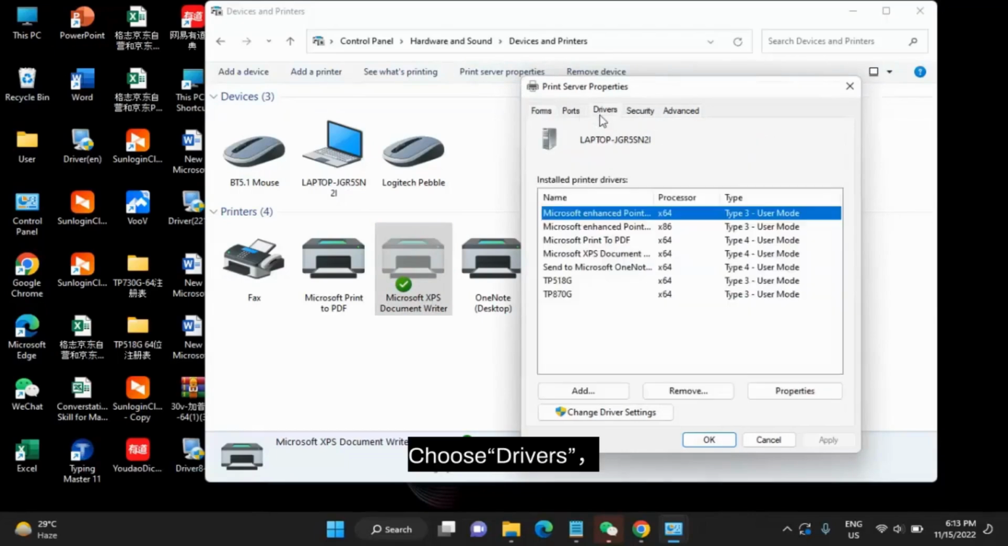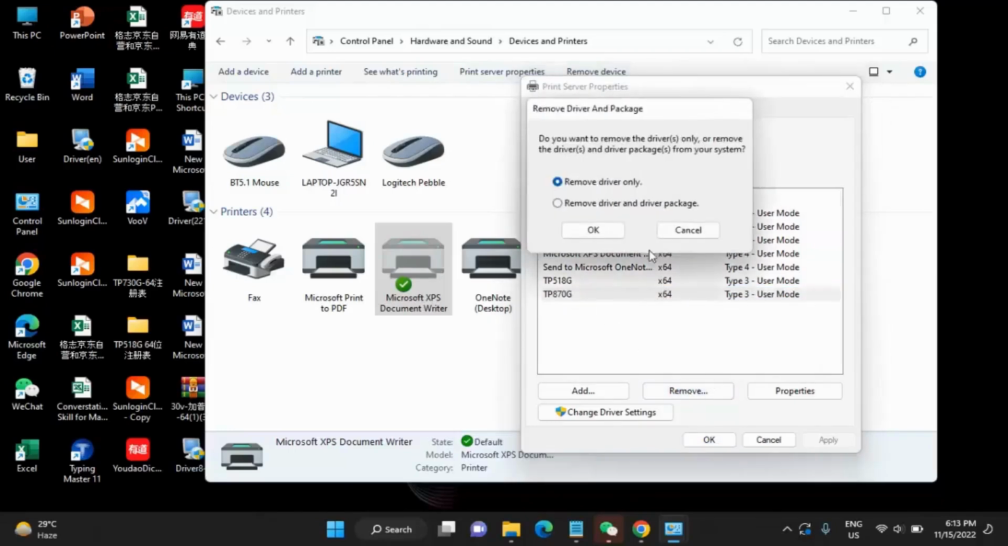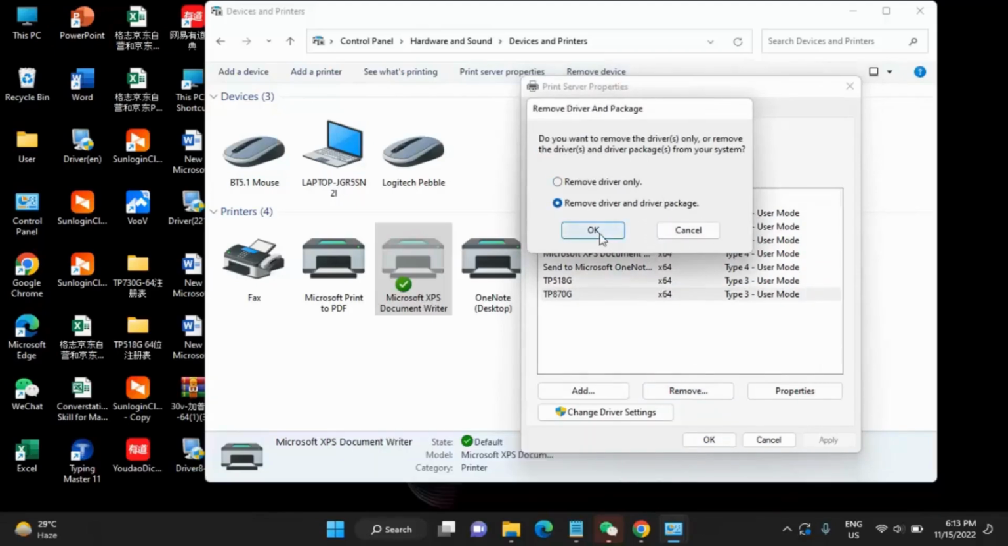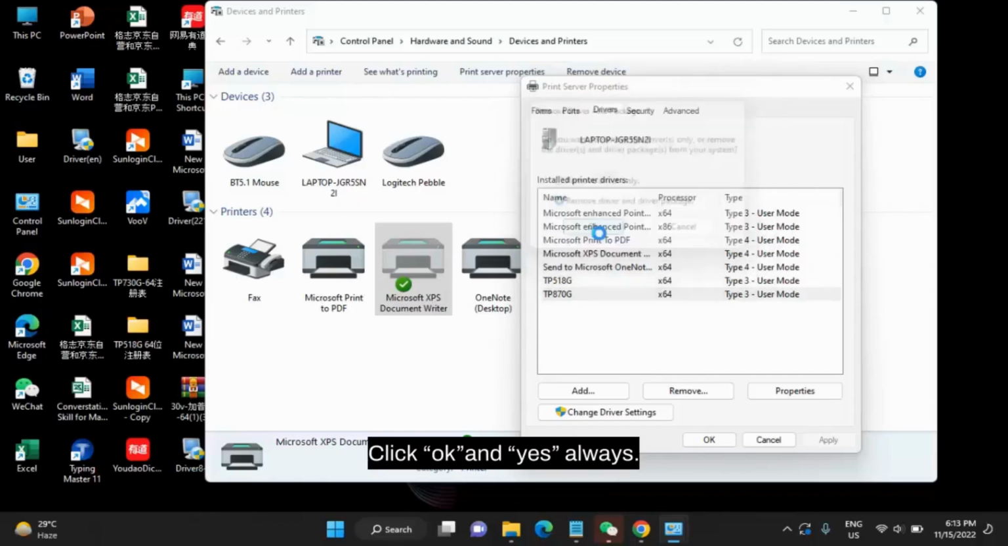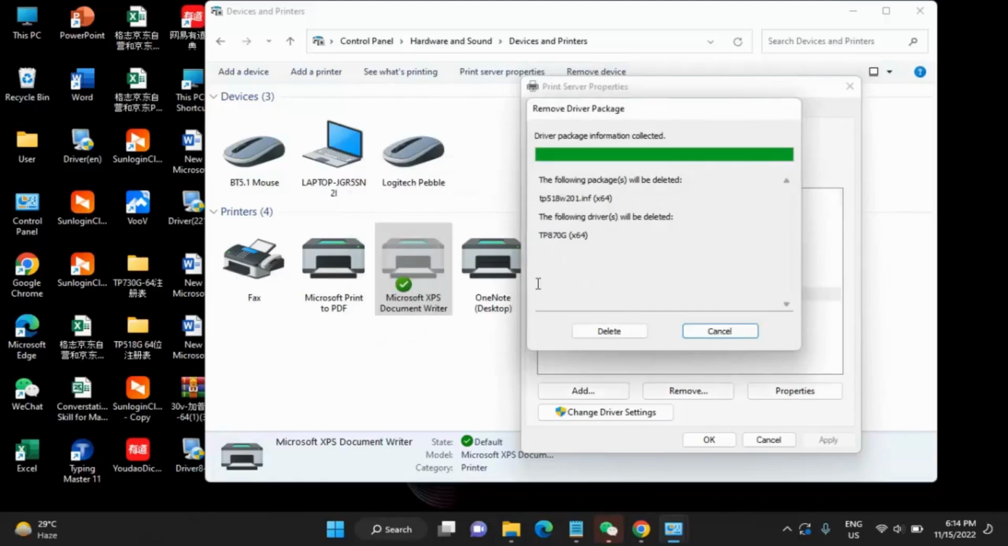Choose Drivers. Find the printer driver that needs to be completely removed in the list. Click Remove. Choose Remove Driver and Driver Package. Click OK and Yes always. Click Delete.